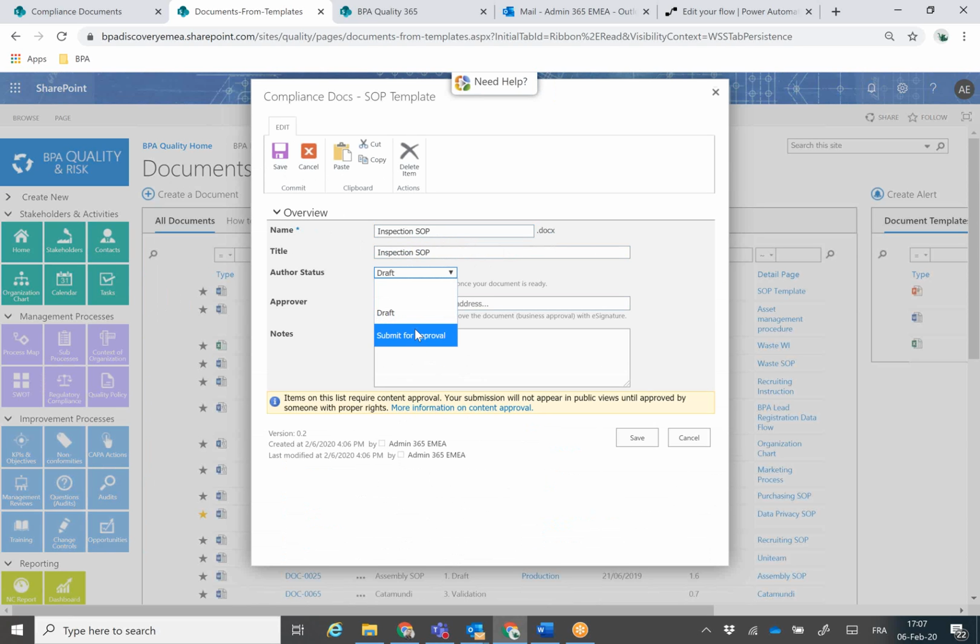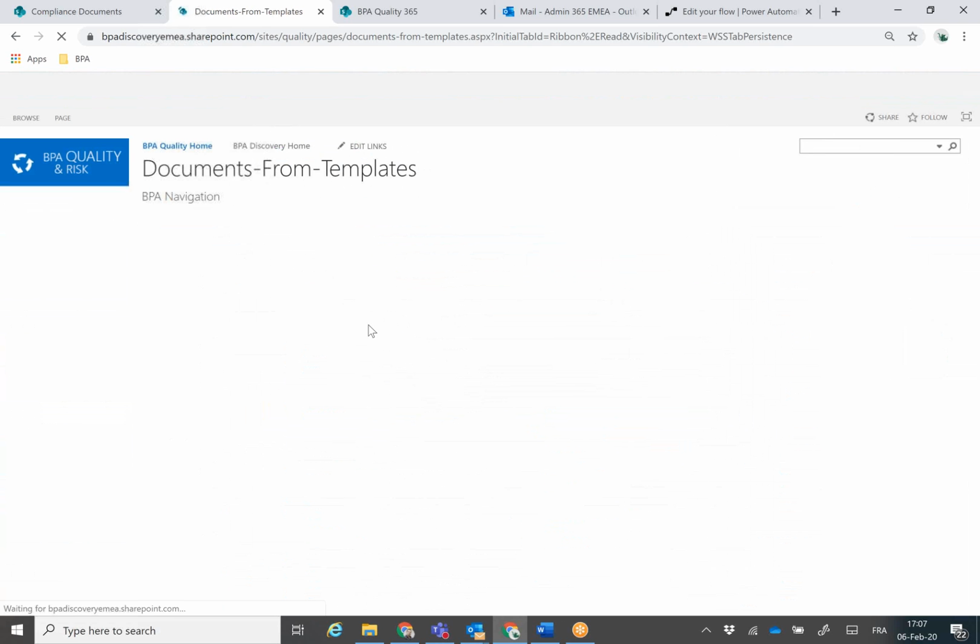I can work on the draft as long as needed. I can also invite users to collaborate to edit the draft. But once I'm ready, then we could submit for approval and the approval workflow will start. And I can select one or many users or a group of users to approve the document with maybe some notes. And I can save this document properties.